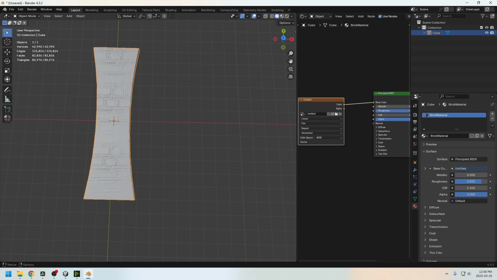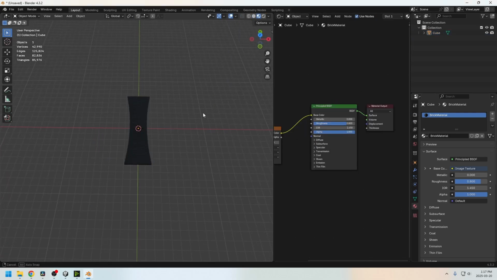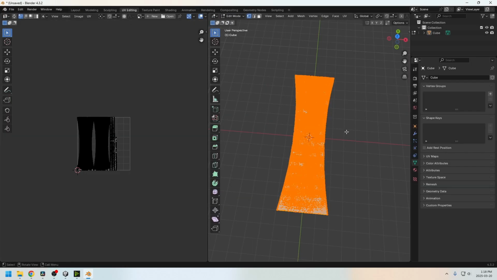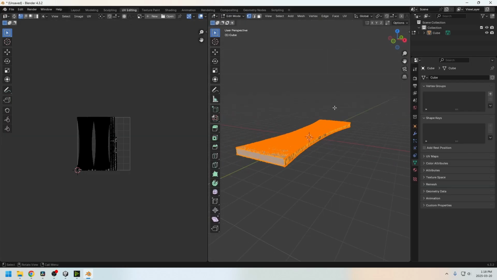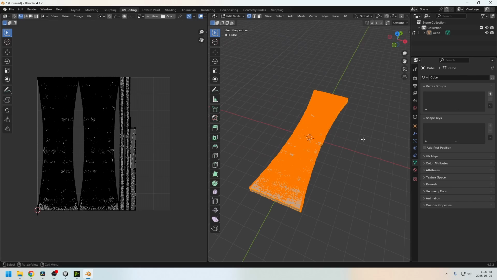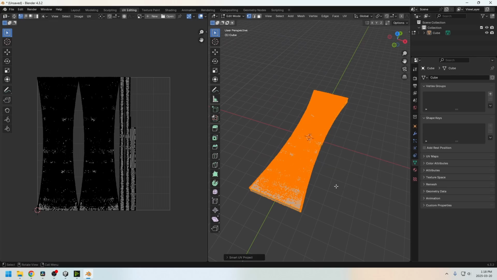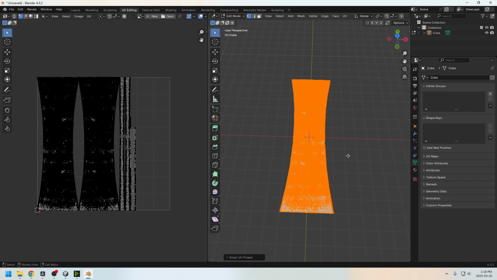Okay, so from here, you need to unwrap the object in order to paint on it. If you go to the UV editing tab, it should automatically go into edit mode. Make sure you press A to select everything. Then press U, and then Unwrap, Smart UV Project, and Unwrap. I already did this before I recorded, so it didn't do anything, but yours will do something. Yours won't be like this by default.